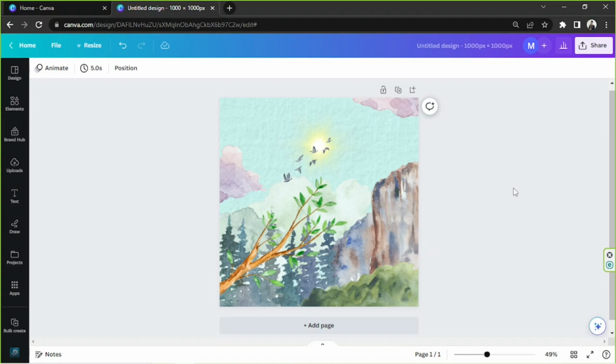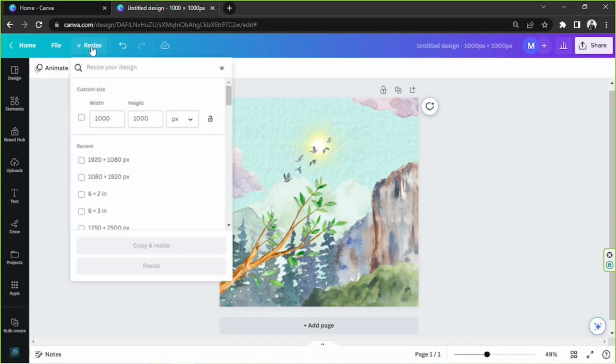Today's Canva video request is how to change the size of a design in Canva. Well, there are two things you can do, and it also depends whether or not you're a Canva Pro user. So if you're a Canva Pro user, the only thing you have to do is to click on the resize button right over here at the top and input your desired dimensions right over here.